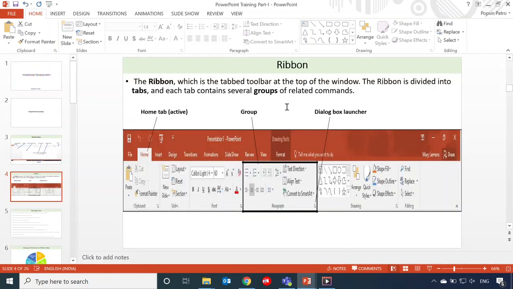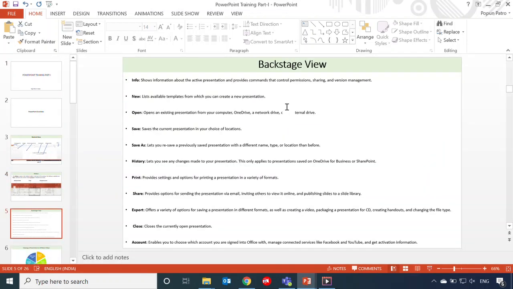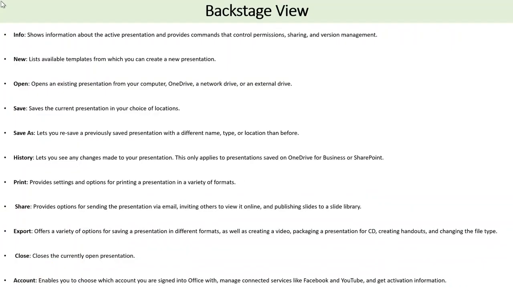Now next we learn about backstage view. What is backstage view? When we click on the file button, there are so many options: info, new, open, save, save as, history, print, share, export, close, and account.